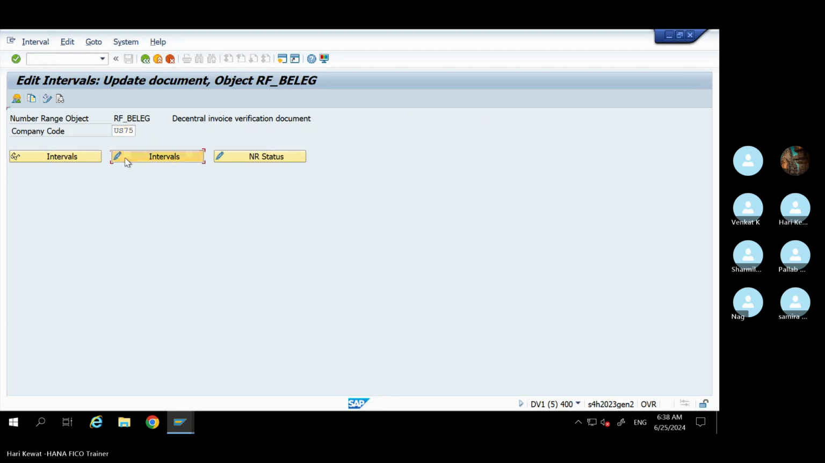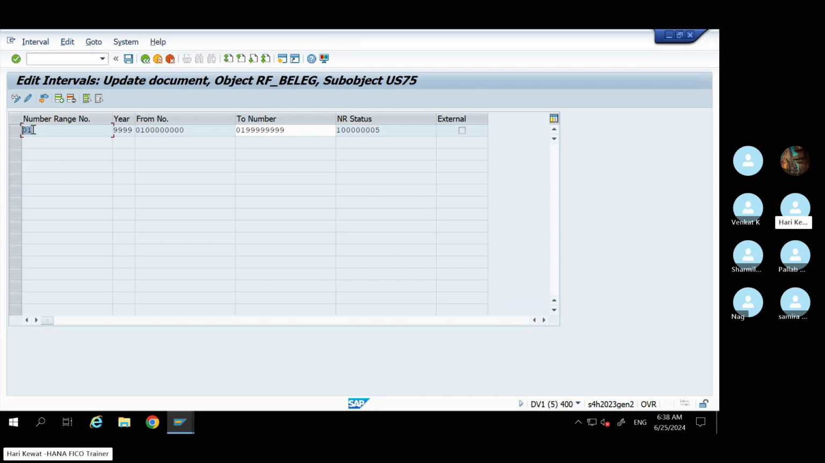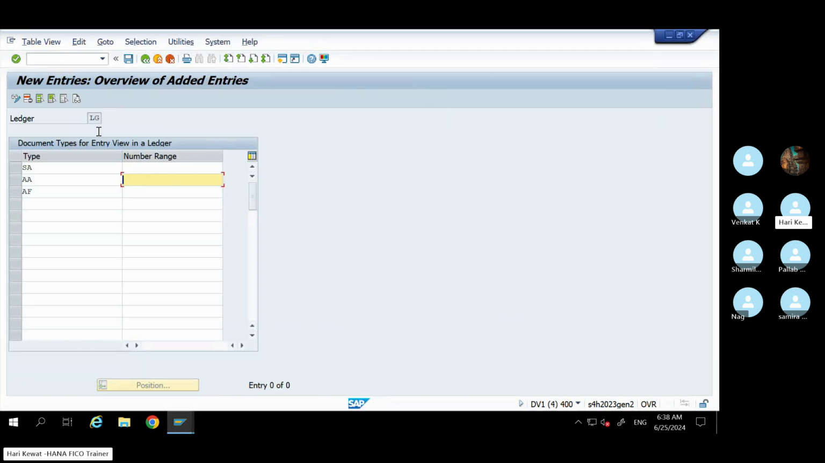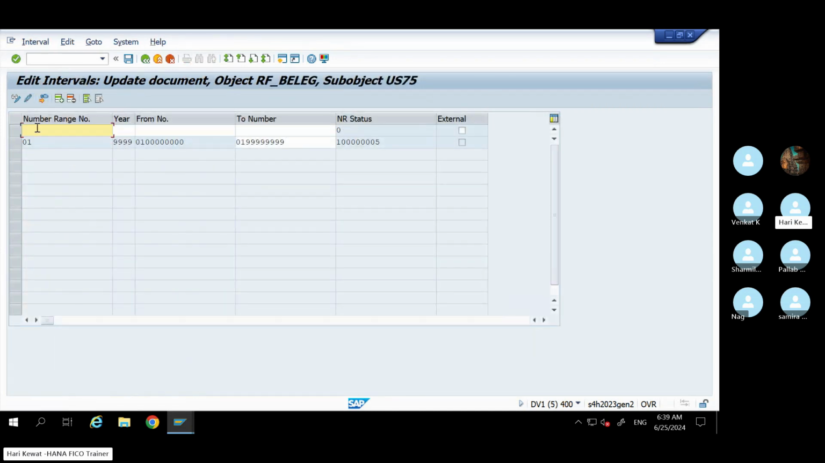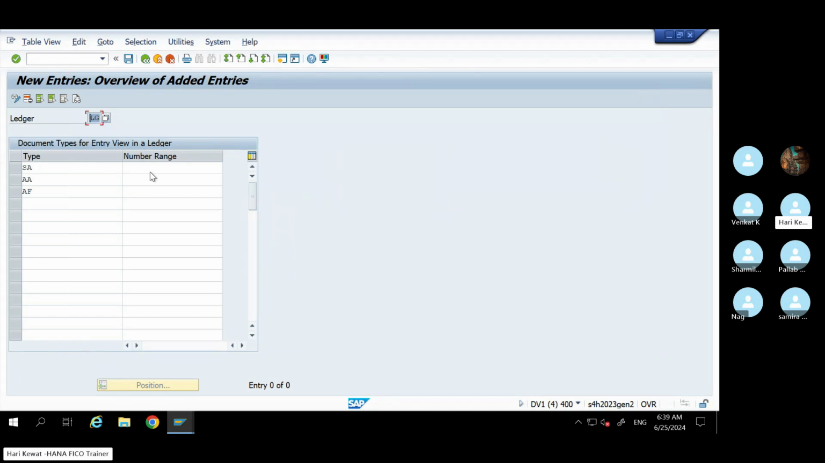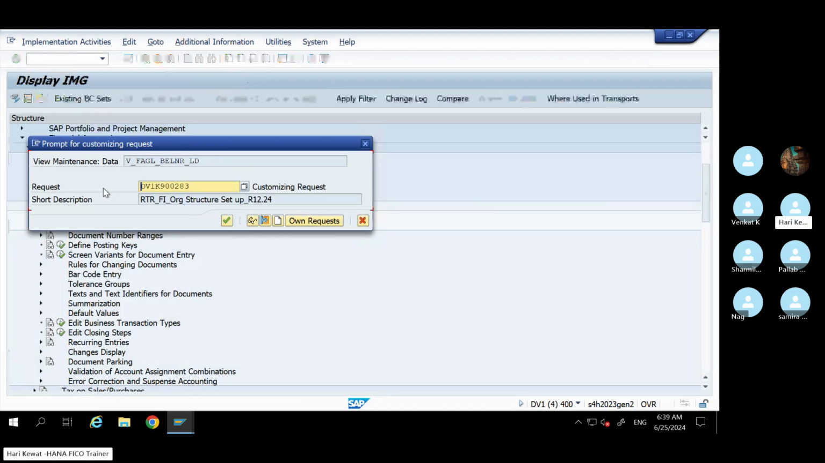Come here. Node means this is the node, okay? Because I have to maintain the number range for this ledger separately here again, so while maintaining, I have to give the node. We always follow either 99 here, or I'm going to give this ledger only as a node. If you want to maintain number ranges differently for ledger specific posting, use a different node. Otherwise, give the same node. In real time, we give the same node. We don't maintain separate number ranges for ledger specific posting. So give LG here. Save it.